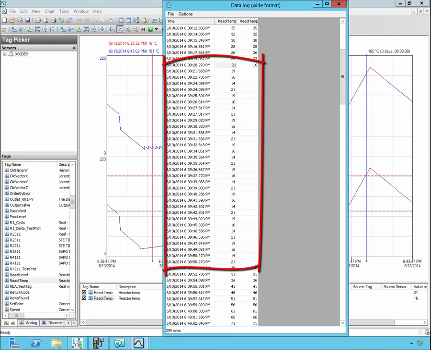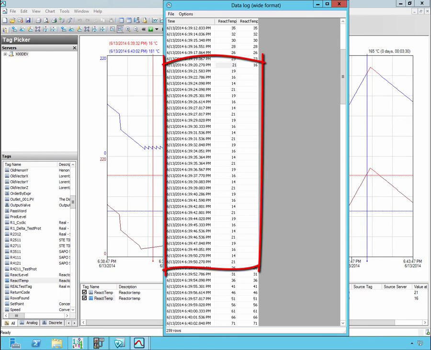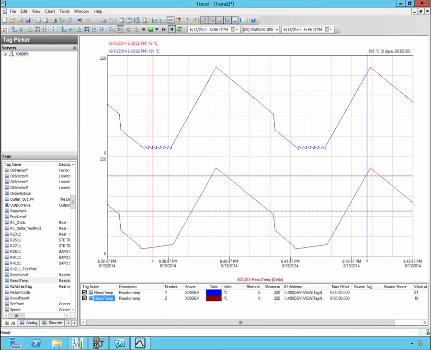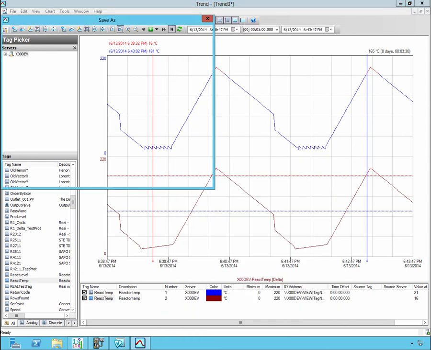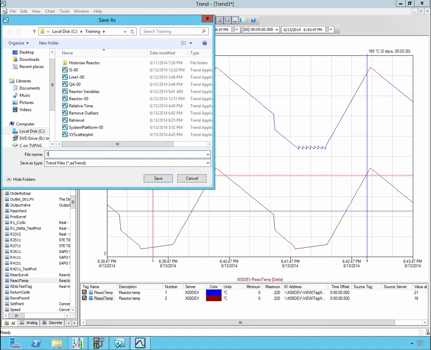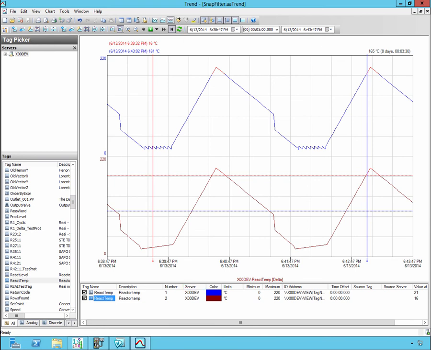And the reason we have empty spaces here is because, remember, we are not displaying duplicated values. So we can safely assume that all these timestamps have the same value. Now we can close the data log. And we are going to save the trend as snapfilter.aa trend. Save it and close it.